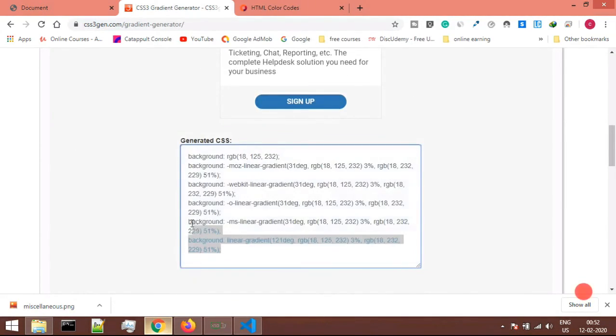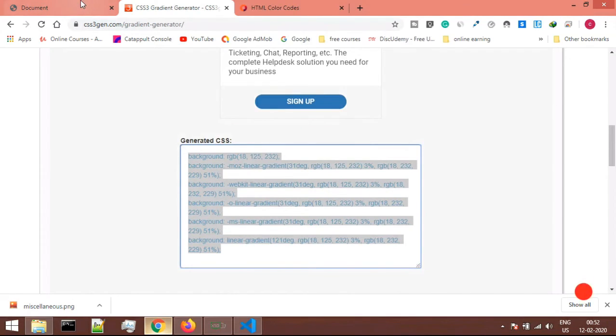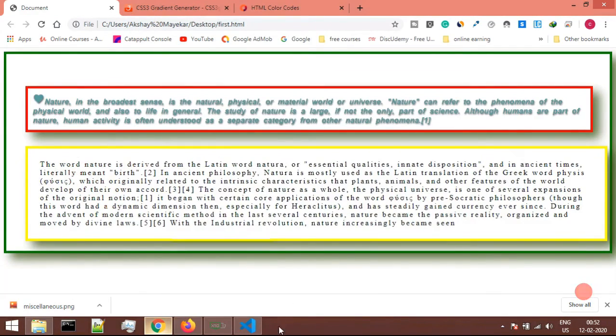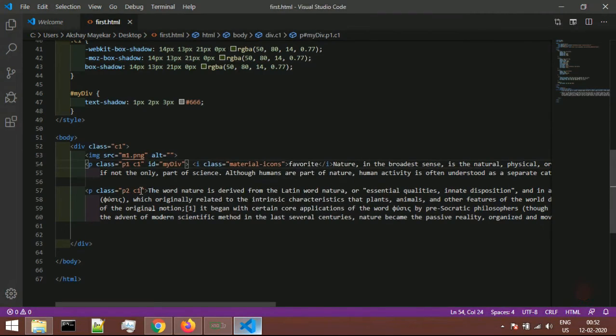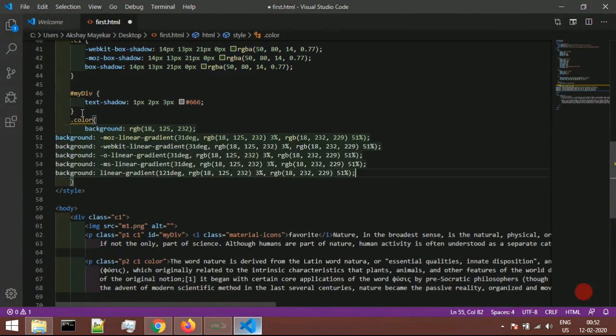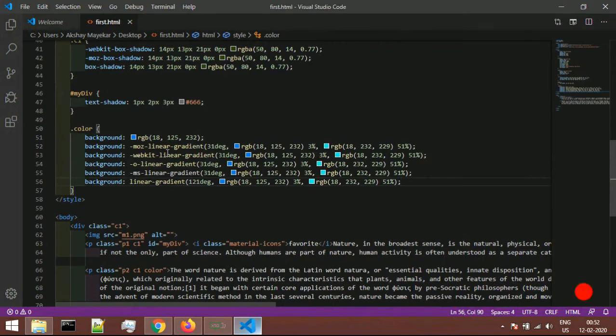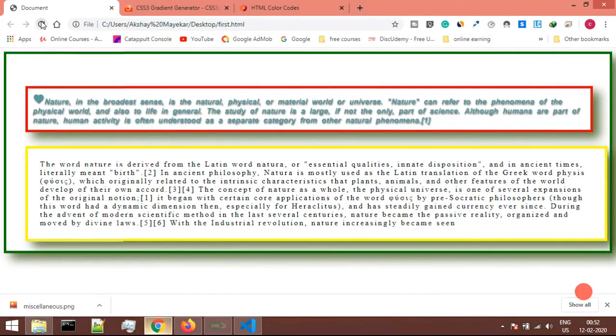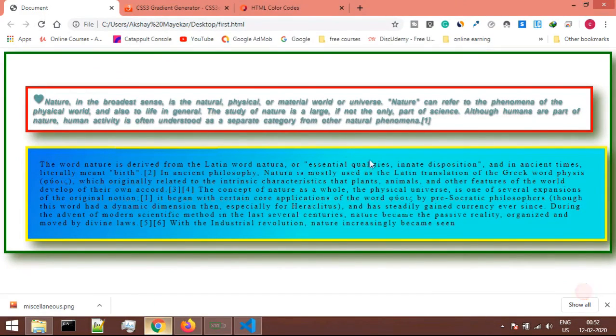Now what I'll do is I will copy this code, and I want to apply this code on the second paragraph p2. So I will come to paragraph p2 and give the class as color, and I will come over here and say color, and inside of this parenthesis I will paste all those lines. I will save this code and refresh this page. Okay, so now as can be seen, I'm getting this beautiful gradient, and this is how you could apply gradient to any paragraph or even the background, and make things work for you.